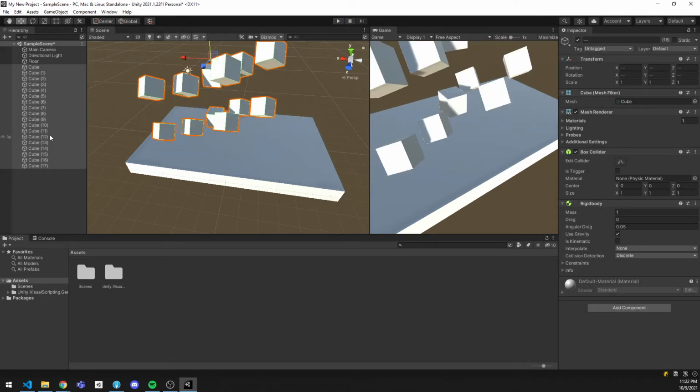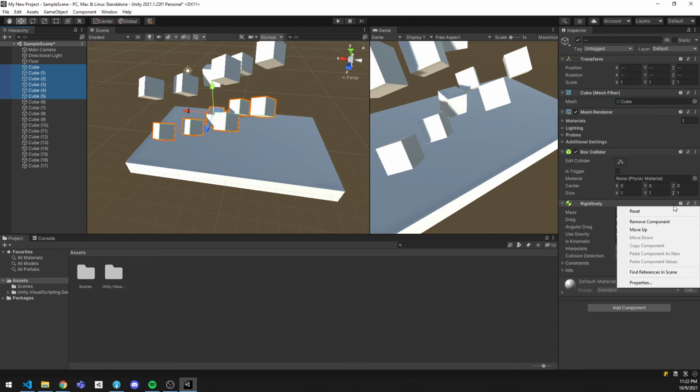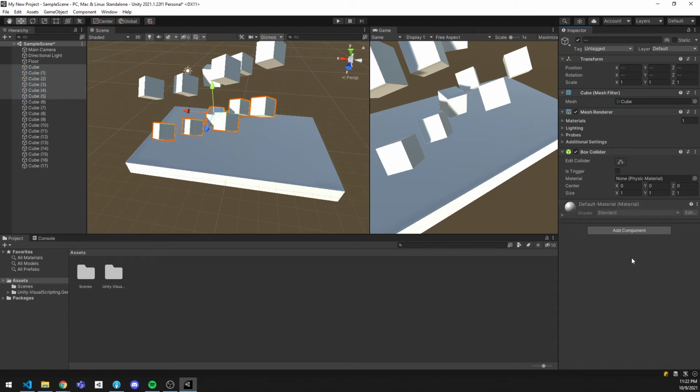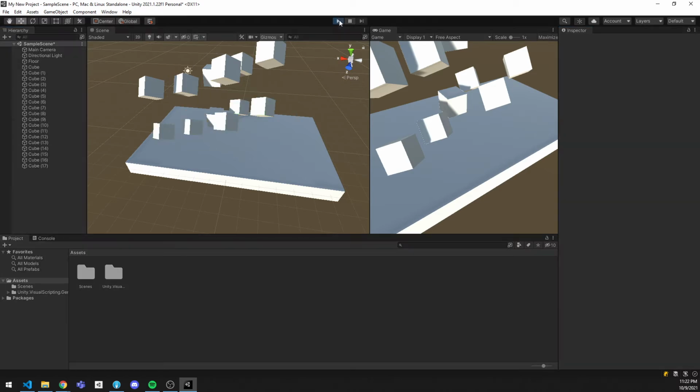If I were to remove the rigid body, say I select these, the cubes here that are at the bottom, and I remove the rigid body component from them. I'm going to click on this triple dot thing over here and hit remove component, right? Now these no longer have the rigid body component. Watch what happens.